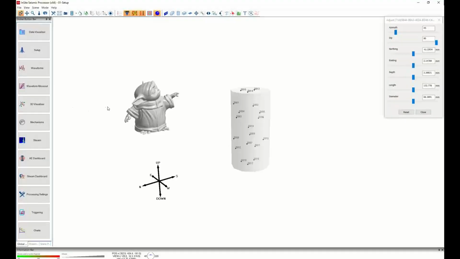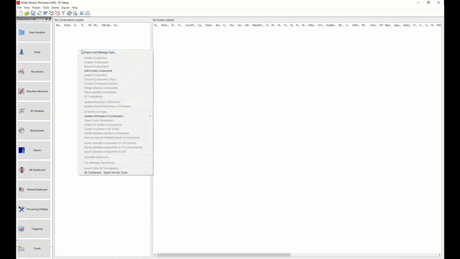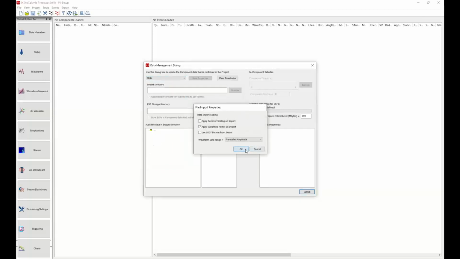So let's go back to our project. We go here to data visualizer, and this is the interface for import and manage data. It has a big list of formats that can be imported into InSite. One thing to mention, as InSite and many other software do, is you import in one format, and then the software creates its own copy of the waveforms, stored in a proprietary format. It's called the ESF. This is the one that was selected there, but you can select any type of format.